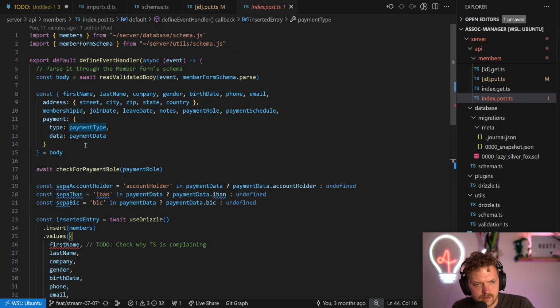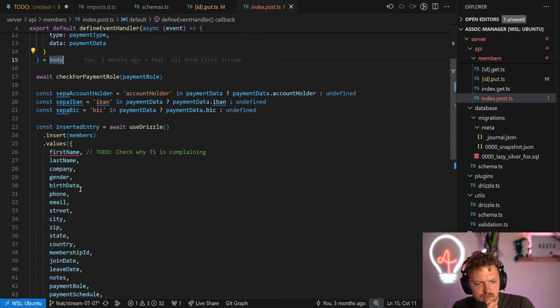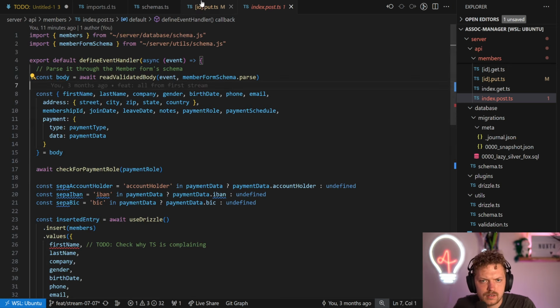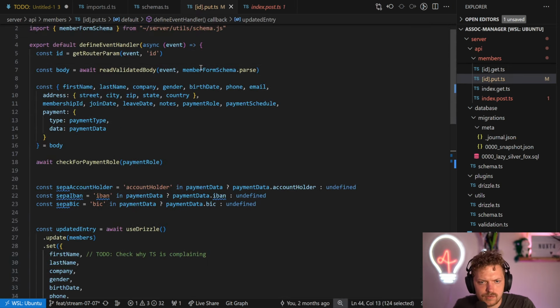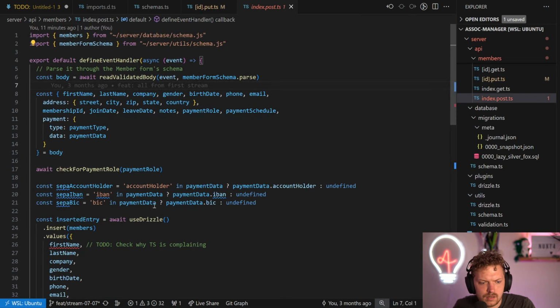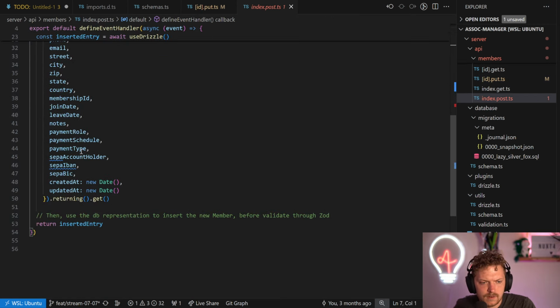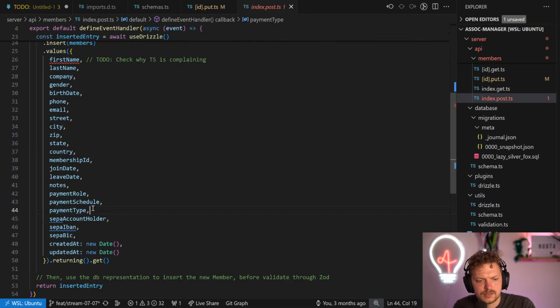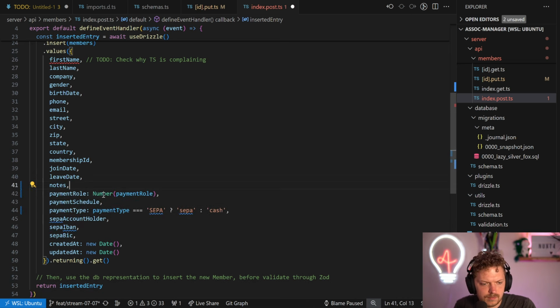Here it's correct. Okay. That's a bit strange. Why is it correct here, but not before? Because here I validated against the member form as well. What is payment type here? Yes, SEPA cash. Okay, so it's basically the same problem. It just doesn't detect it because of lots of other things.